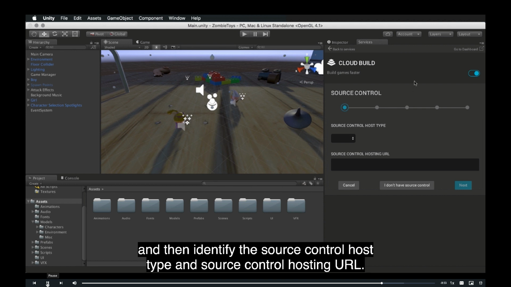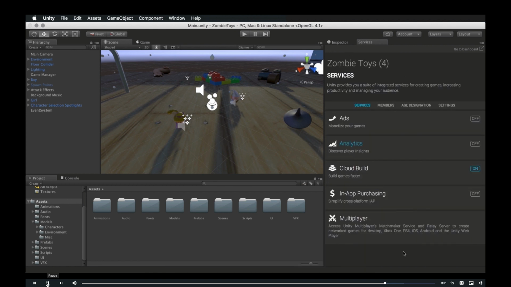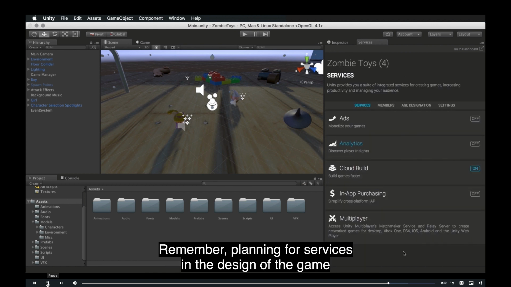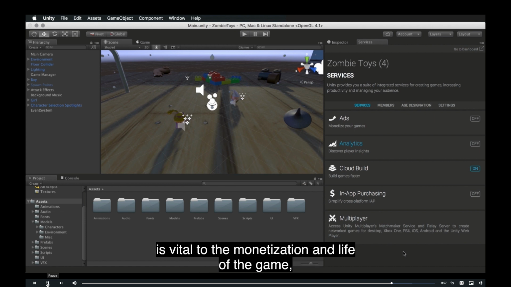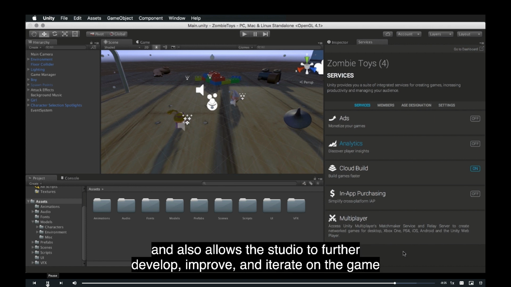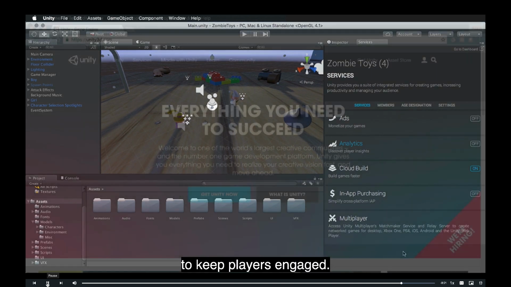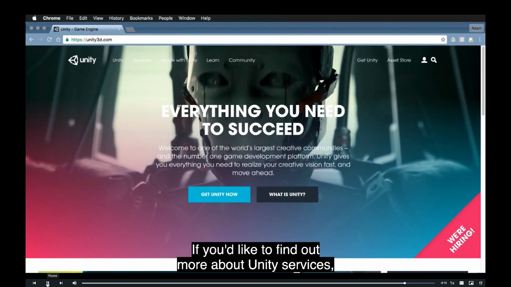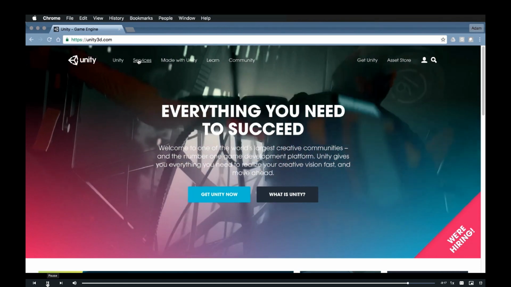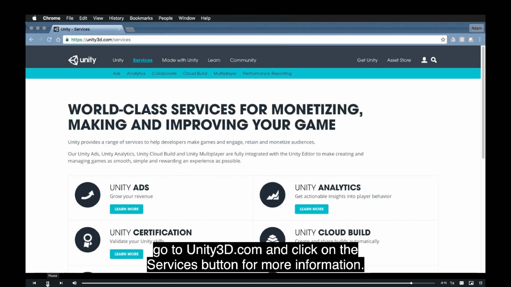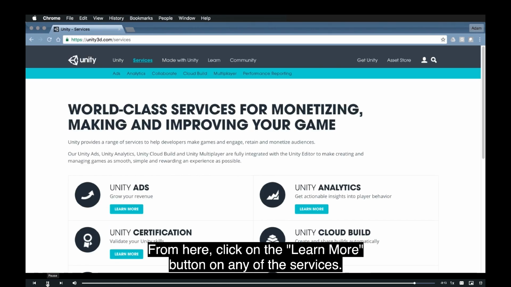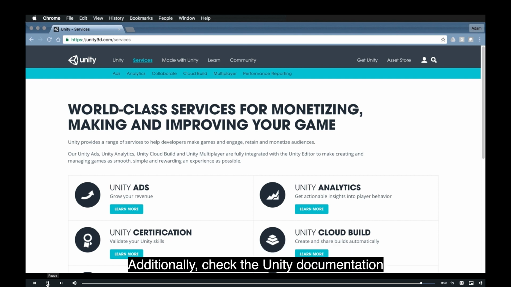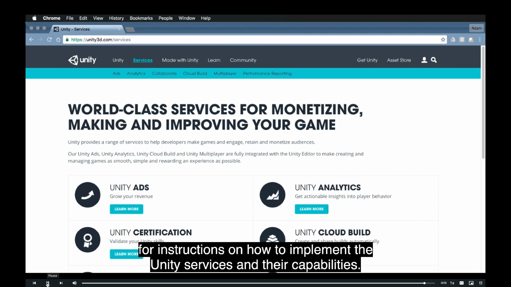hosting URL. Remember, planning for services in the design of the game is vital to the monetization and life of the game, and also allows the studio to further develop, improve, and iterate on the game to keep players engaged. If you'd like to find out more about Unity services, go to unity3d.com and click on the Services button for more information. From here, click on the Learn More button on any of the services. Additionally, check the Unity documentation for instructions on how to implement the Unity services and their capabilities.